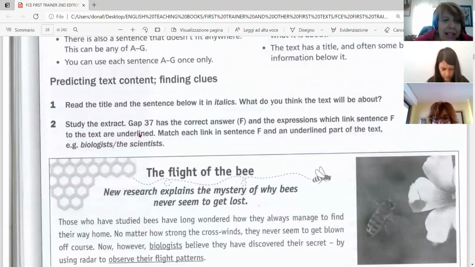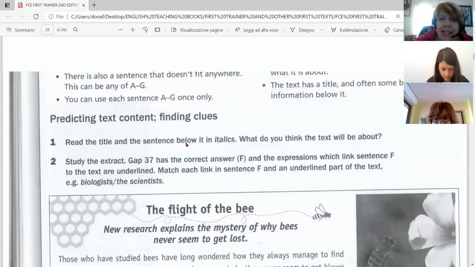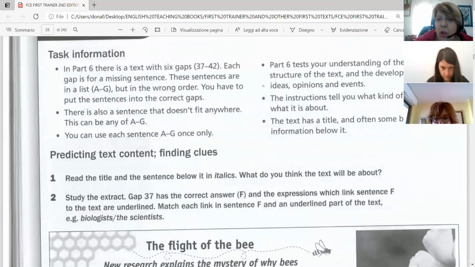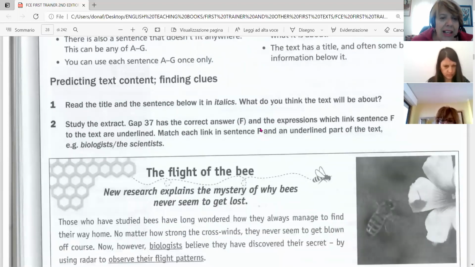So now let's see the title. They say here that the instructions tell you what kind of text it is and what it is about. And this is very important, because according to what you understand from the title, you can even imagine what they are going to talk about. And so even the kind of language they will use could be much more familiar to you if you know what we are talking about. Okay, and sometimes they have some background information below it, like here.